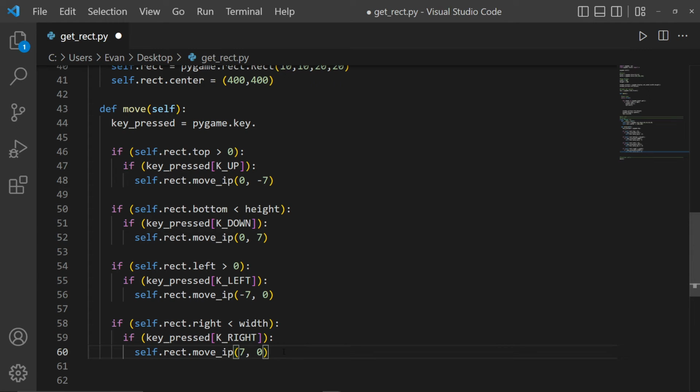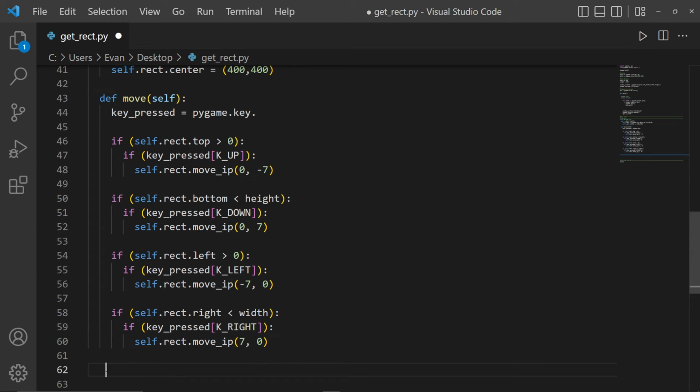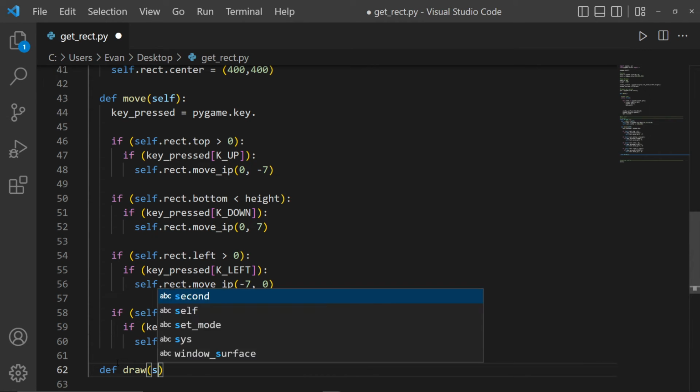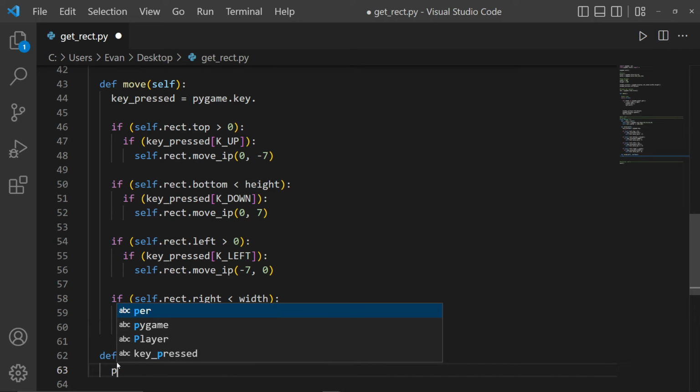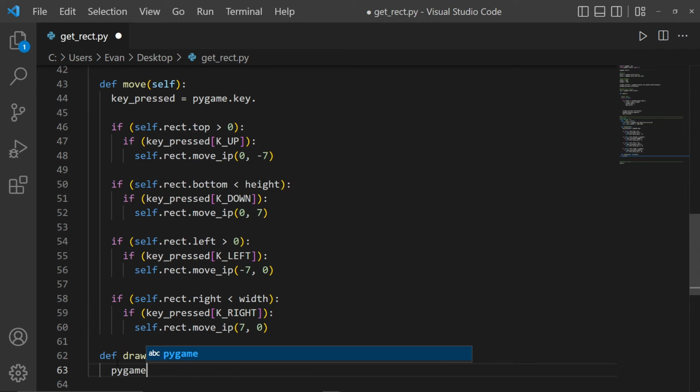Then we need another function here. In this particular case, we need a draw function because we're doing something fairly simple here. We're going to say self, and then we need to give it a surface to draw on. So this is going to be pygame.draw.rect. And then we're going to give it the surface we want it to draw on. In this case, it's our window. So we're going to say window_surface like that.